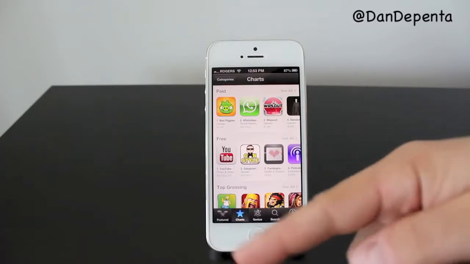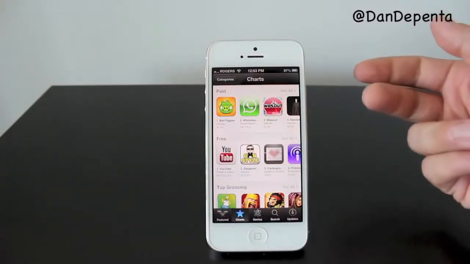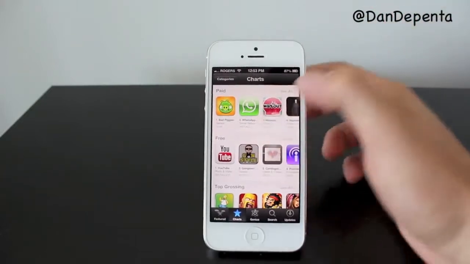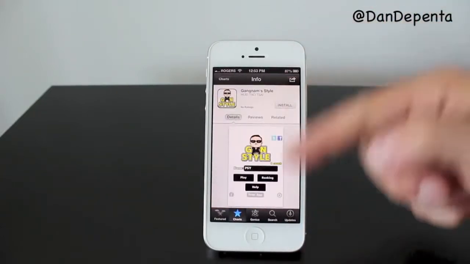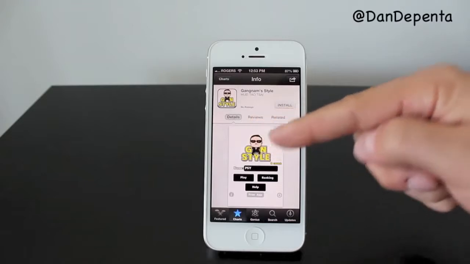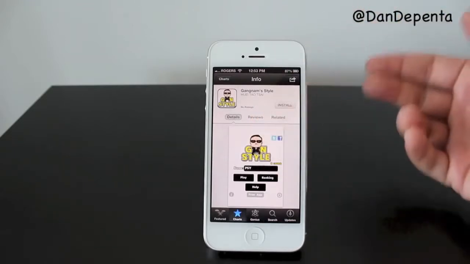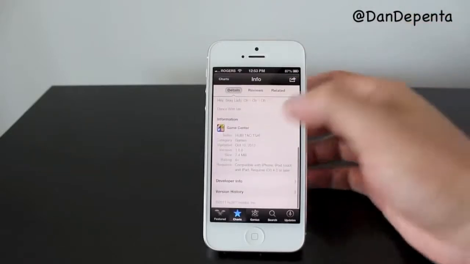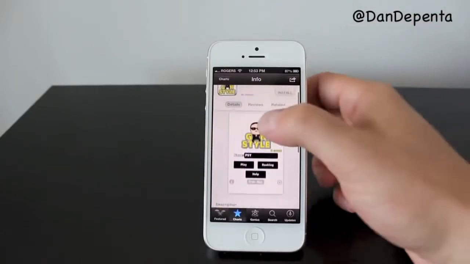Now for this example, we're going to download a free app to save money, obviously. So we'll go ahead and download the second one, the Gangnam Style app. We'll tap on that, and what you'll see here is your details, your reviews, and your related apps. The reviews will give you an idea of what everybody thinks of the app. The details, you can scroll along and see what the app is all about, if it uses the Game Center, etc.